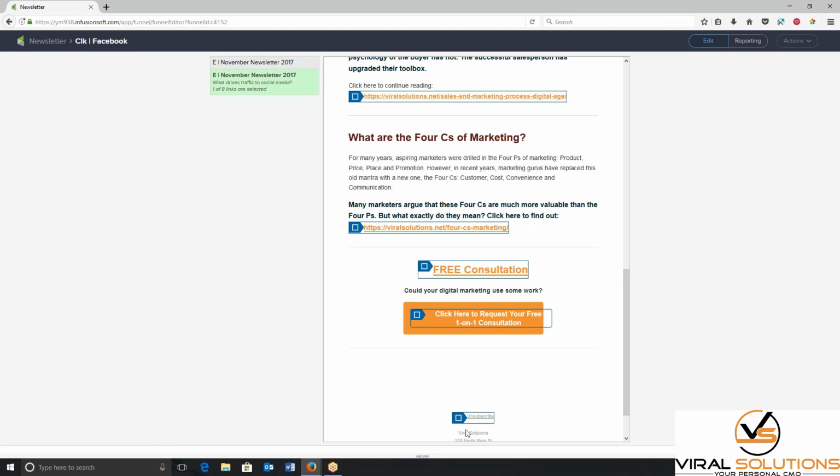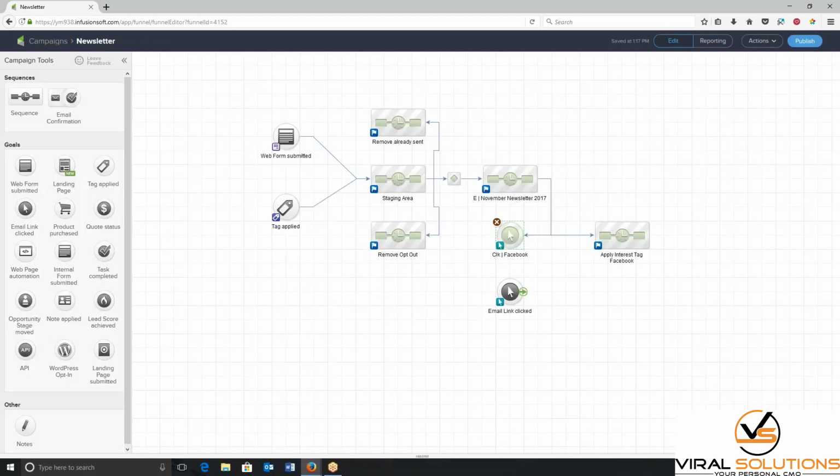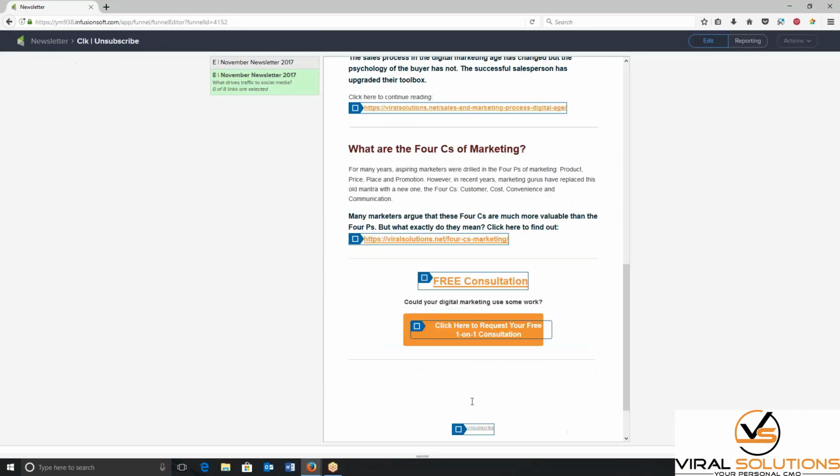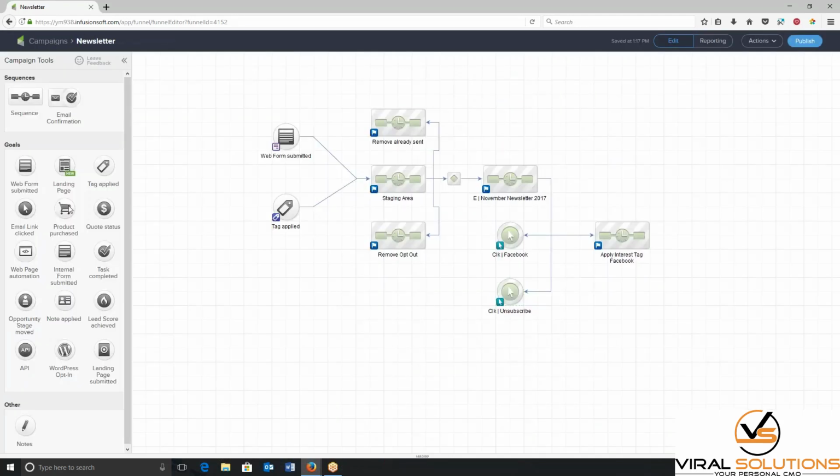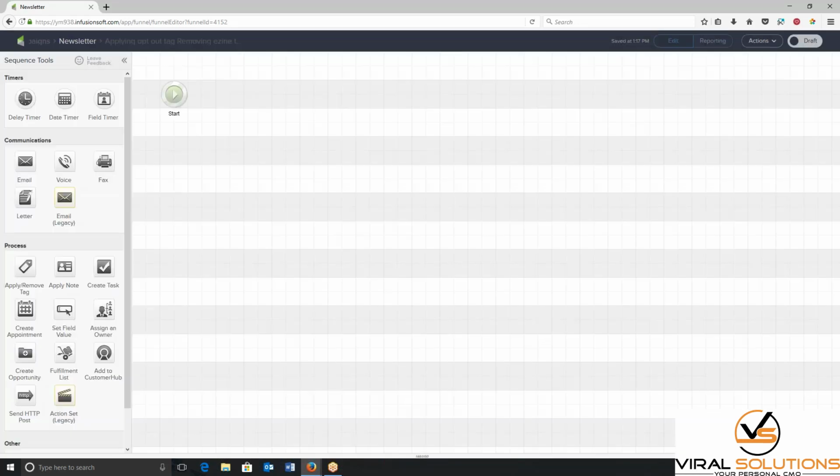And then lastly, you can pull out a click goal to monitor this unsubscribe box and making sure that you're truly pulling people out of your campaign from getting future emails if they unsubscribe. Similar setup to what we did over here. Label that as unsubscribe because that is what we are going to click here. And then in this case, we are applying an opt-out tag and removing the newsletter tag because they have opted out of it. They've clicked unsubscribe.